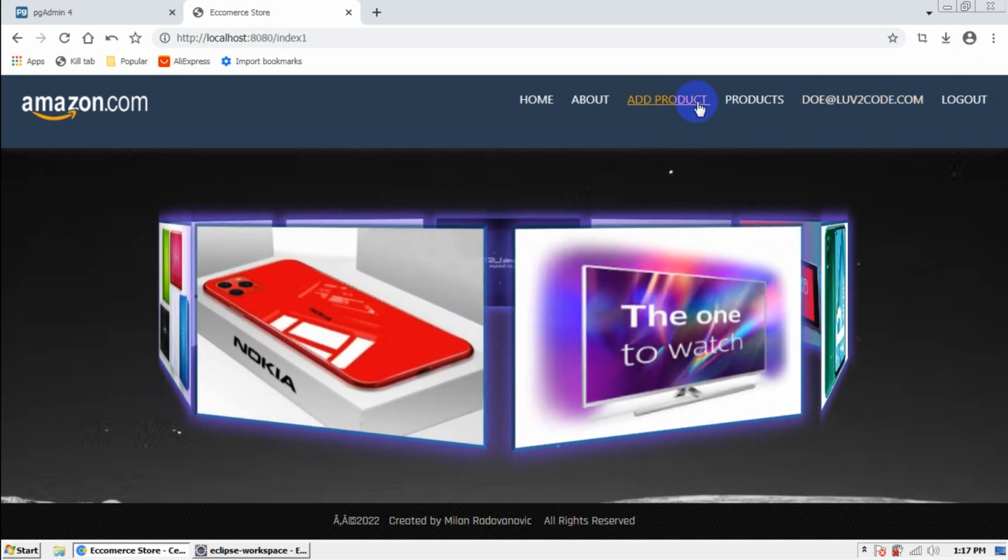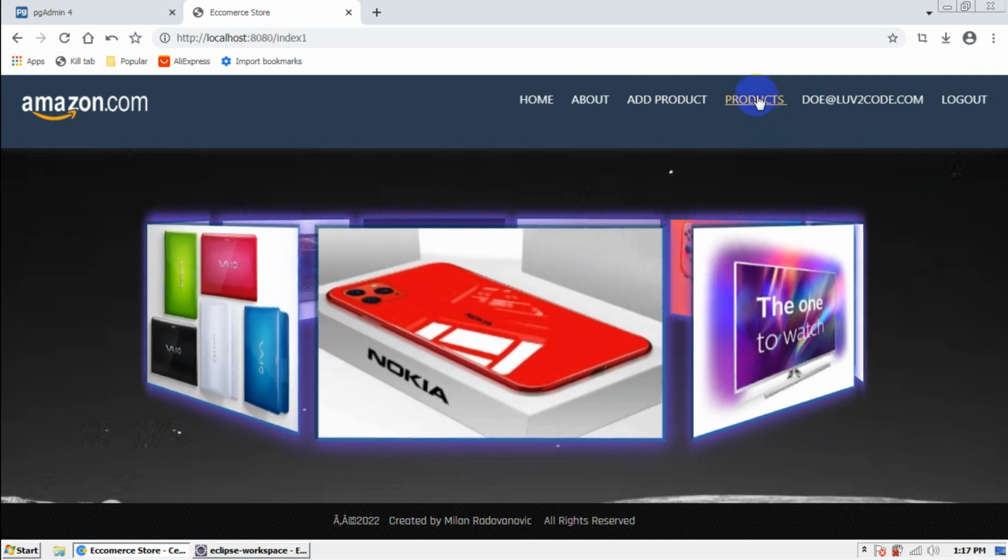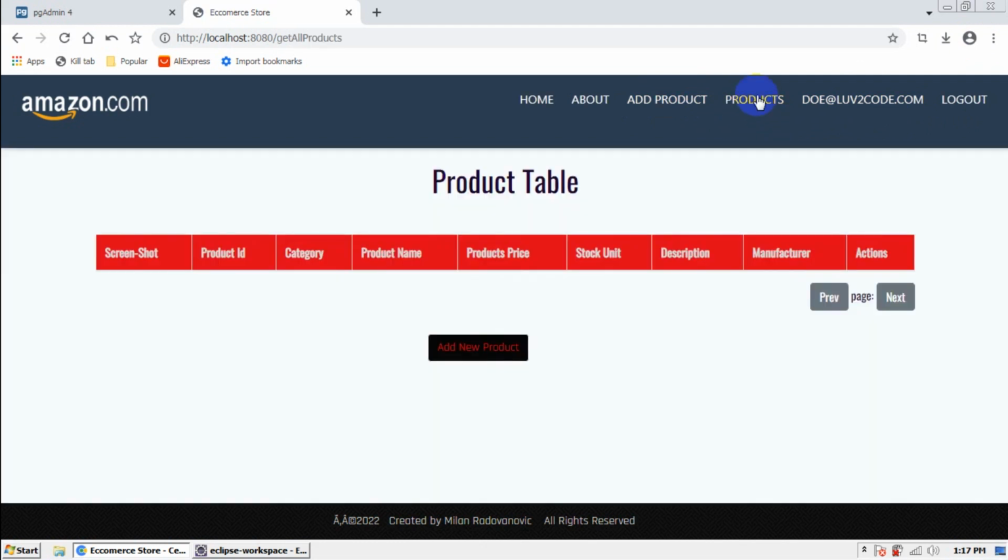And now what can we do here? We can go to the products to see the list, and here, as you can see, we don't have the products. I have created a table. Also, we will include the pagination here, but currently we don't have any product.